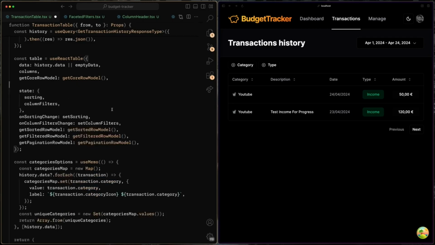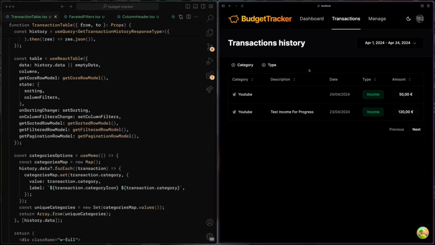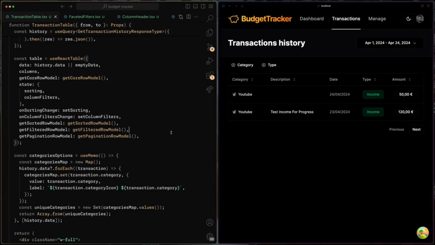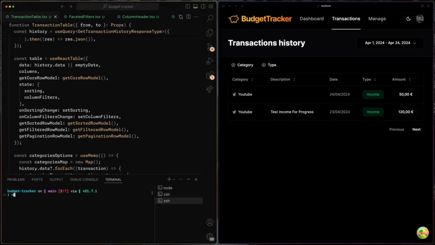So let's remove this. Now we are going to add a button that allows the user to export data in CSV. We are going to use a library called export-to-csv. So let's open the terminal. Then npm install export-to-csv like that.